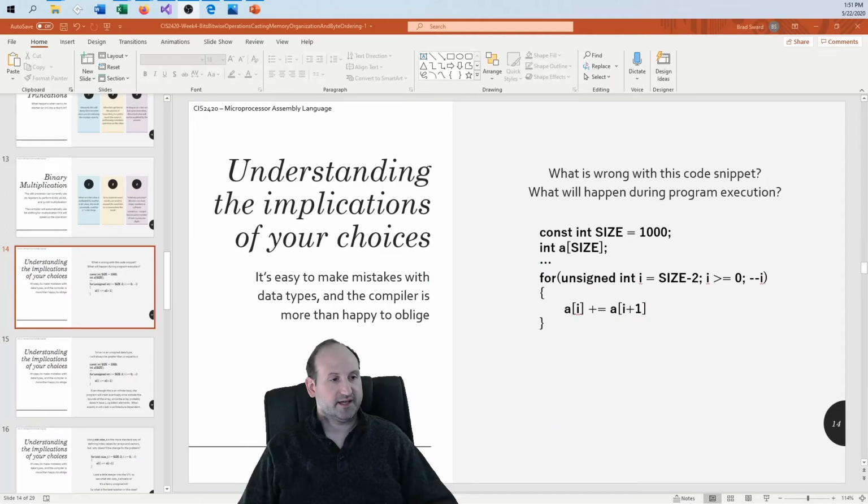So let's take a look at a simple little snippet of code that can cause a ton of trouble here. The compiler is more than happy to help me cause this kind of error that I might not notice, or in this case, you would notice immediately. So what is wrong with this? I have an array of 1,000 integers, so 4,000 bytes of storage, at least on this architecture. I can do this because this is a const. I'm allowed to do this.